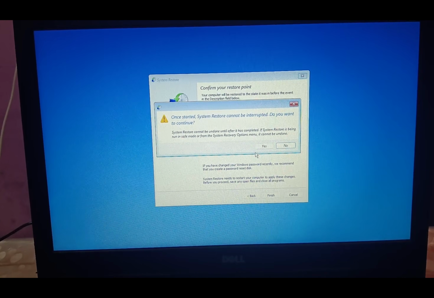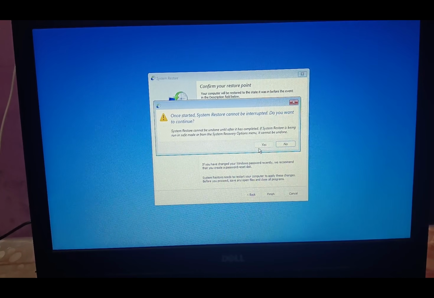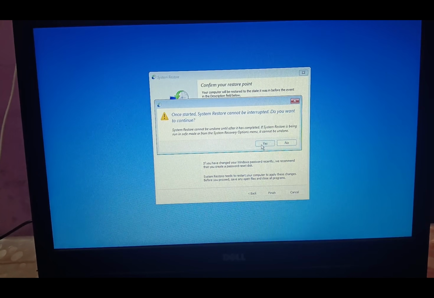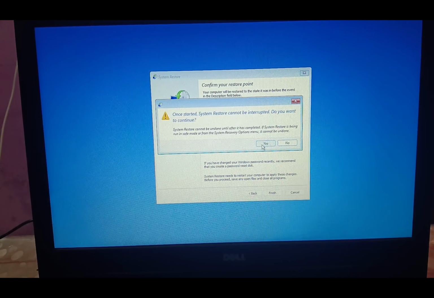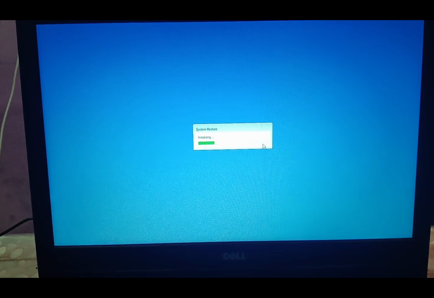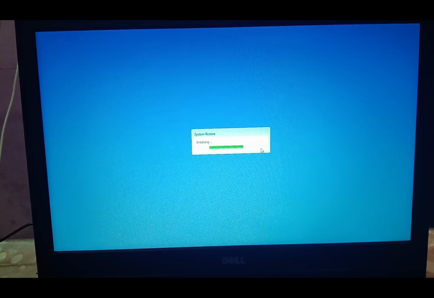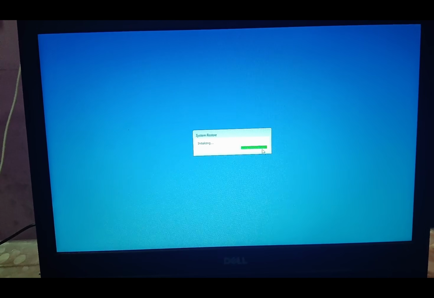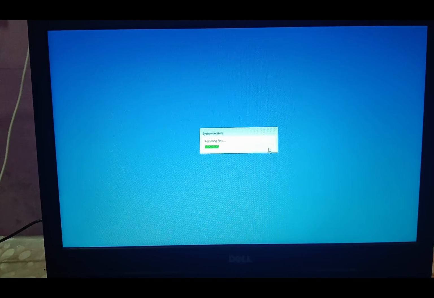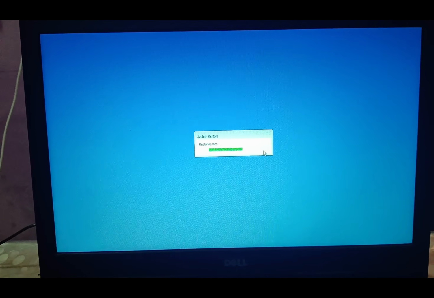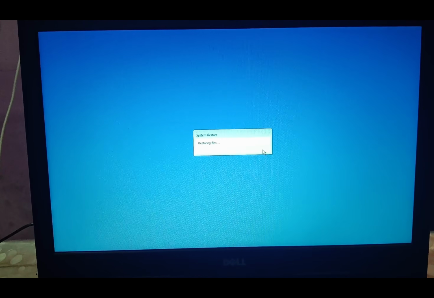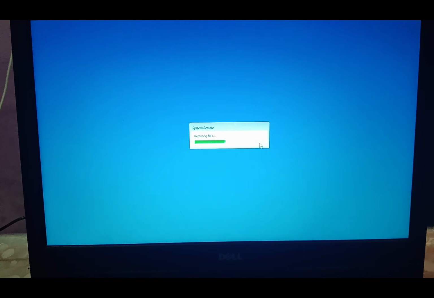System restore will restore all the applications installed on your Windows. Nothing is going to be lost on your system, so you can easily restore it. So let's try restore now. If you are getting the error that you haven't made a system restore point, select the latest restore point and then restore. It will take around 10 to 15 minutes. You need to wait here until it completes.